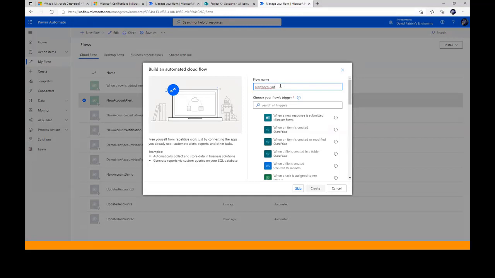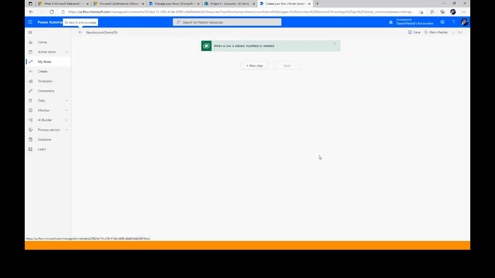And I probably have one called that, new account demo from Dataverse. Just DV, there we go. So I don't run into one of my previous names. And again, Dataverse, we're going to look for that specific trigger. That's the trigger we want. Go ahead and create that.